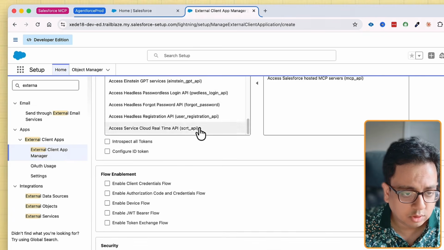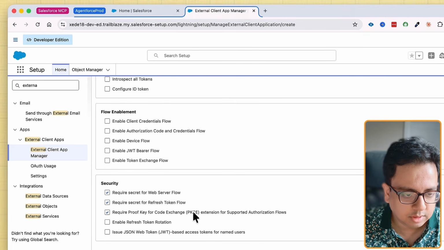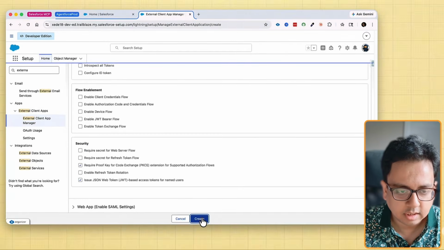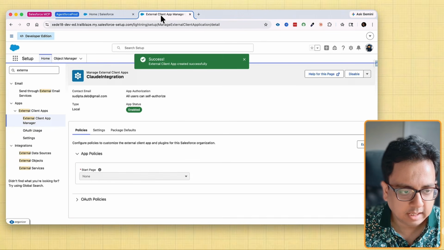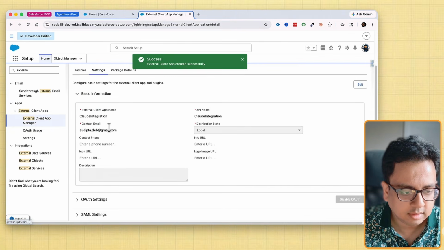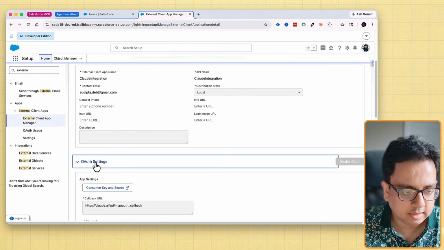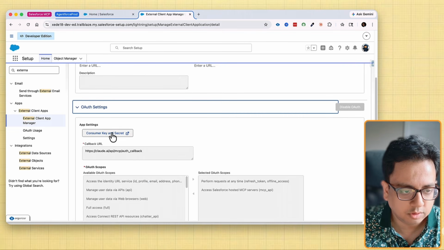Then you don't need to select anything else. Under here, you need to select PKCE, the proof key for code exchange option, and the JSON Web Token, JWT. And then you need to click on create. Once you click on create, you need to go to settings, and here you need to expand OAuth settings and click on consumer key and secret.